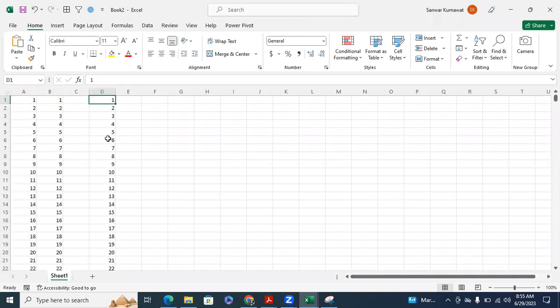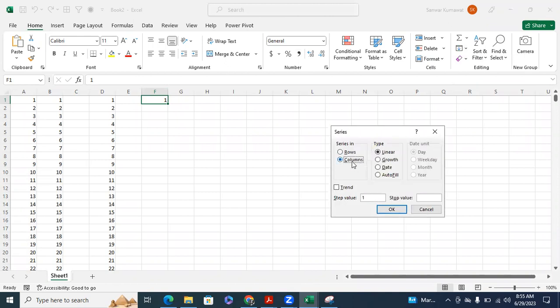Sir, can you show it again? Yes, sure. A is basic, B is advanced. I'll write number one here. Then I'll go to this option. Can you see this option? This option is available in the Home tab, and then I'll go to the Series option. I want a single column, column selected, step value one, stop value 10,000.